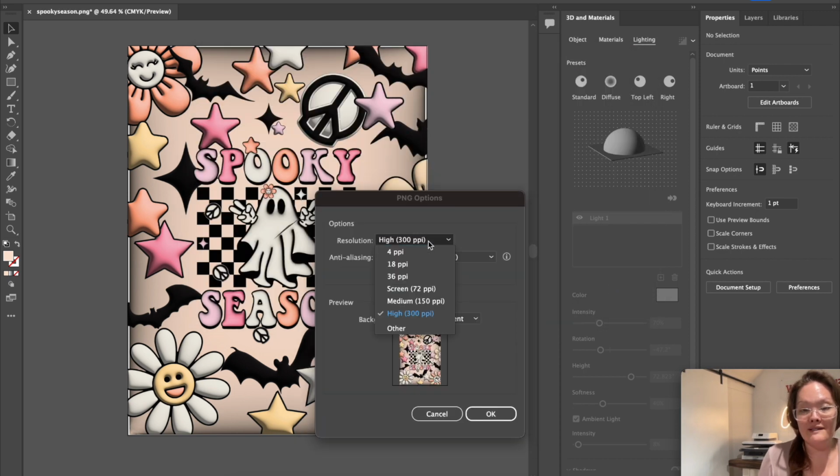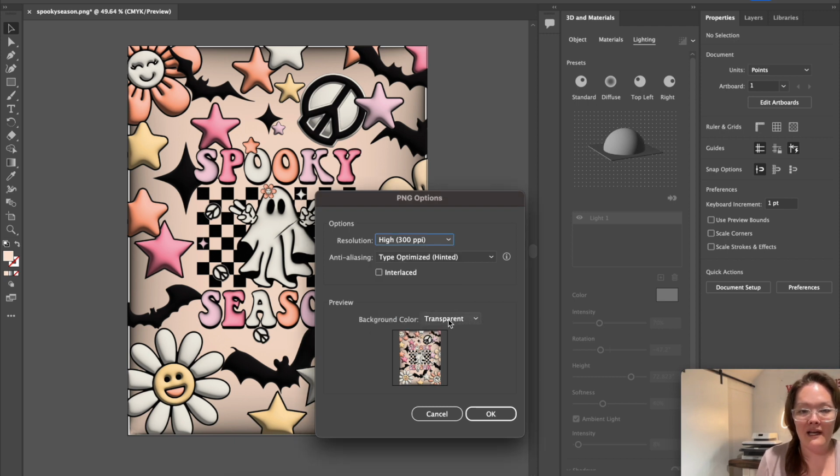Now, to save the resolution, the higher resolution, the better. So you always want to save it to the highest DPI, which I have it set to high. And I'm gonna set it to transparent background. If you wanted it to be a white background, you totally could, but that would defeat the purpose of having a PNG file. So I'm just gonna do a transparent background and press OK.